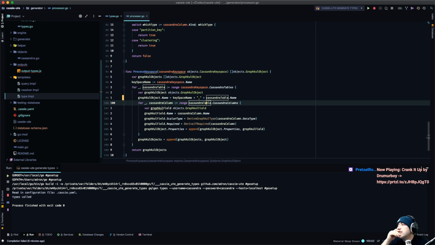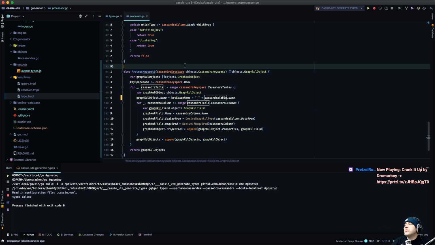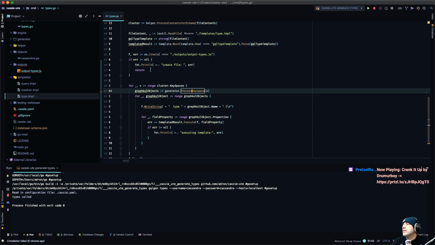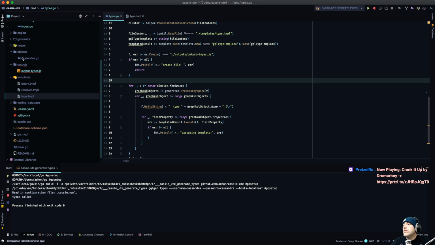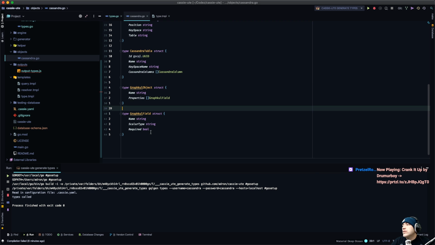Even though, yeah, that's what I'm going with, because I don't want people tweaking out the thing. That should be in the template, it really should be in the template, I think. So let's go to objects, Cassandra. There we go. So our GraphQL field object is the name, and then the properties field.